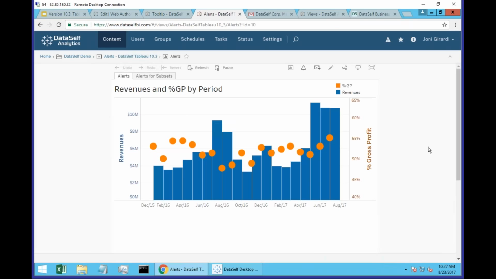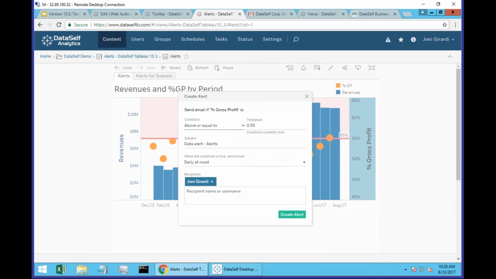Suppose I'm a user that accesses this dashboard, and I decide, hey, I actually want to receive an alert when the profitability goes above or below a certain threshold. So what I have to do is select the axis. So I'm going to select the profitability axis. I click the alert icon, and then I can choose when to be notified. Let's say maybe when the profitability goes above 54%. And I can say above, below, equal, just select the condition and make a subject, GP alert.